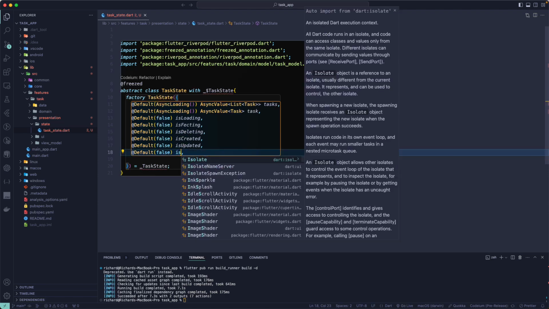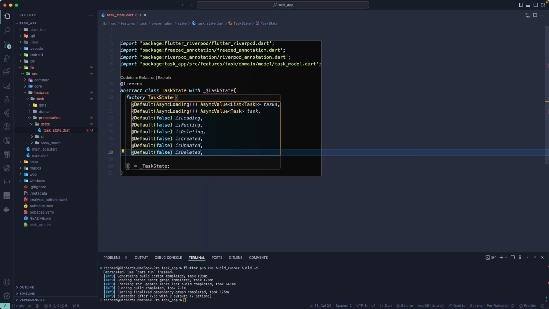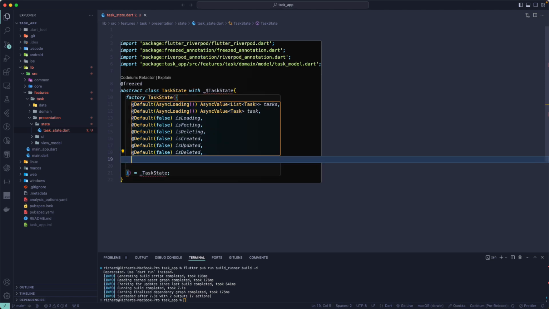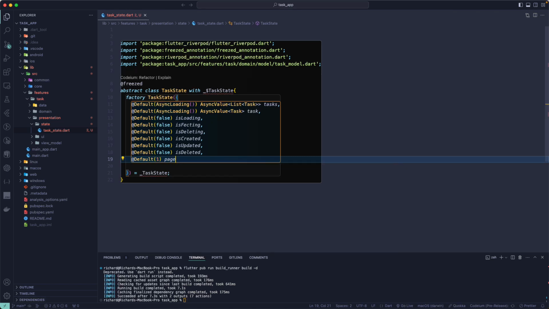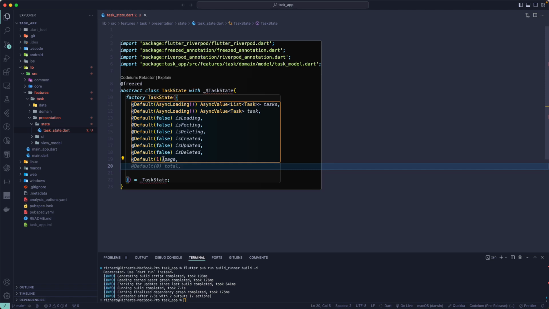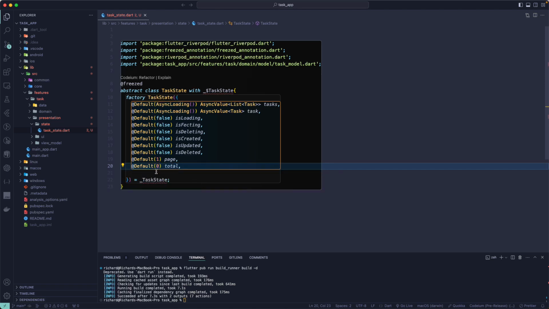So let's go and say isDeleted, to track whether the task was deleted or not. Now we'll have some more defaults over here. The default value will be 1 for our page, and then we'll have one more default value, which will be the total.